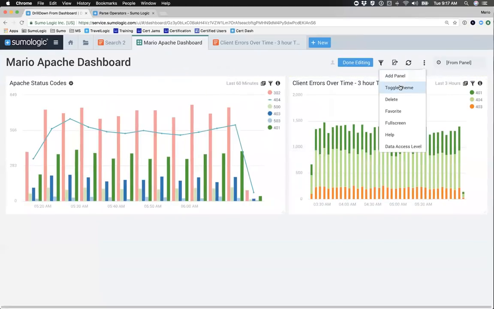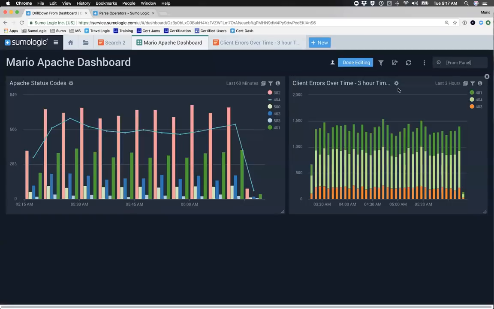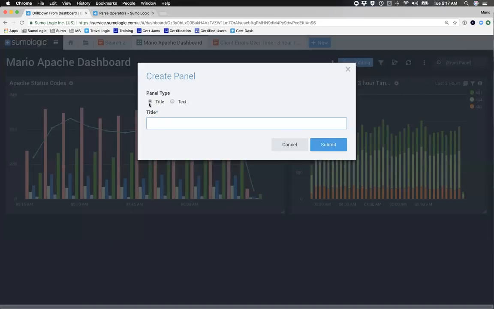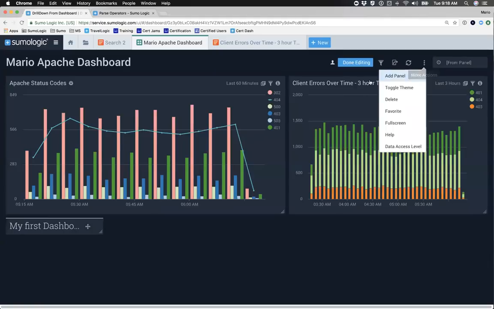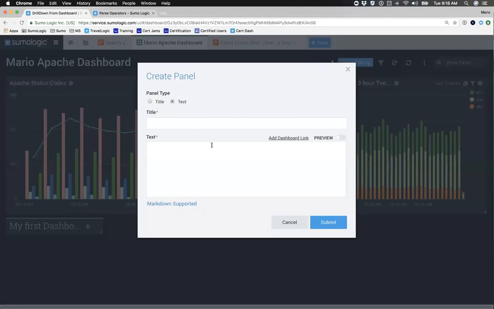I can toggle the theme. If I wanted my dashboard to be in dark, I can do that as well. I can add non-data panels, meaning I can add a title panel, my first dashboard. I can add a text panel, for example. Let me go back in there and add a text panel in here. There we go. These are pretty important because a lot of times you are the one creating your dashboard, but it could be someone else who's reading this dashboard, right? You might not understand what I'm typing because that's in Spanish, so don't worry about it.